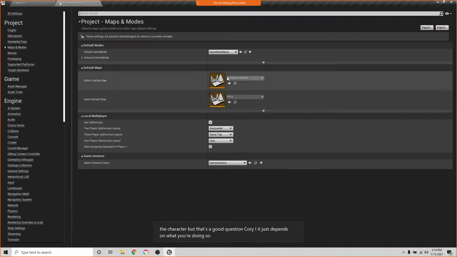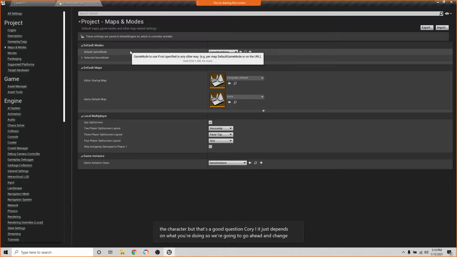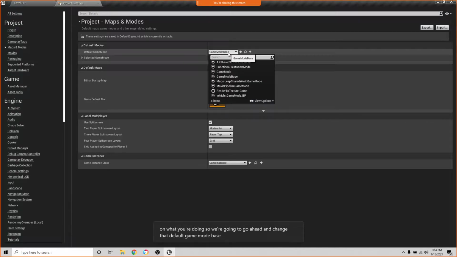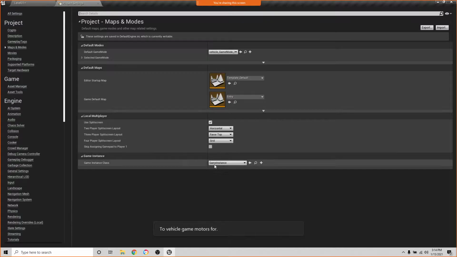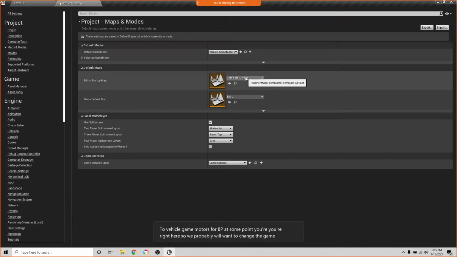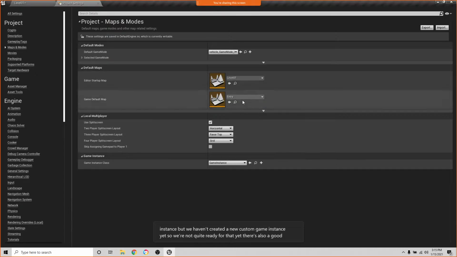So we're going to go ahead and change that default game mode base to vehicle game mode underscore BP. At some point, you're right, Kirsten, we probably will want to change the game instance, but we haven't created a new custom game instance yet, so we're not quite ready for that yet. This is also a good time to switch your default startup map to something you actually are using.